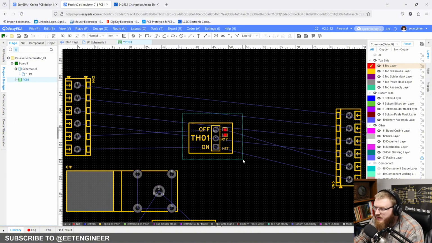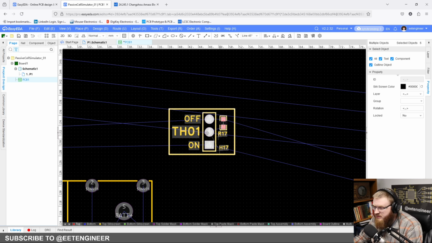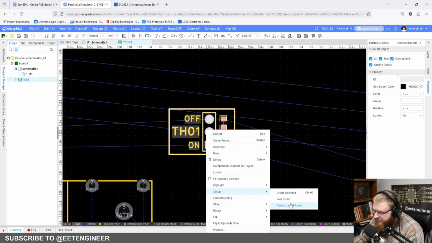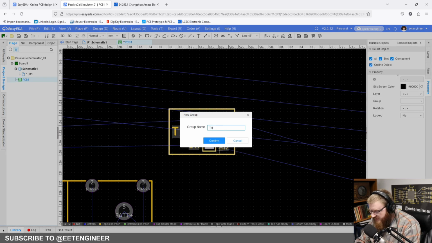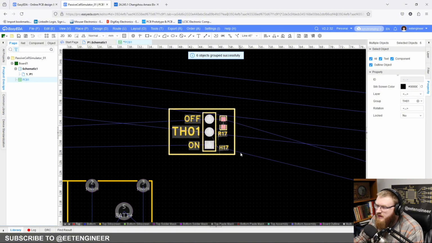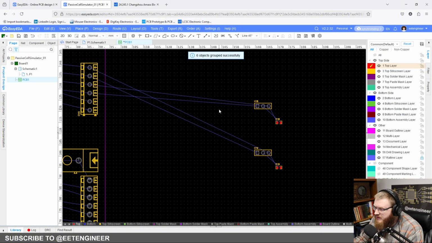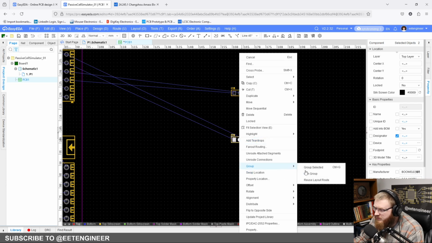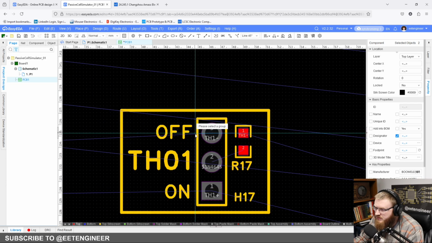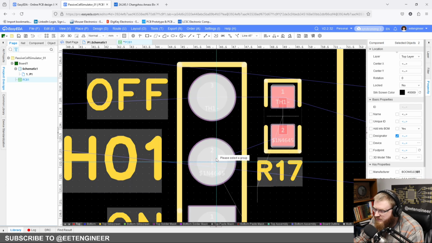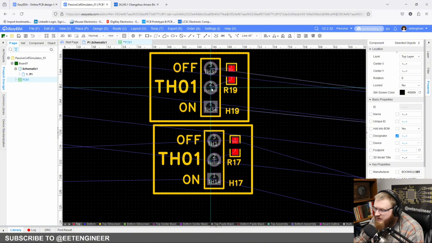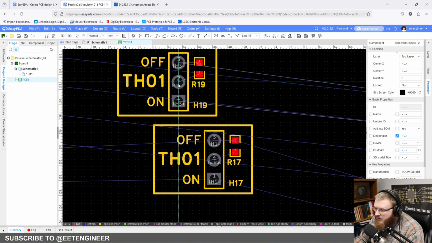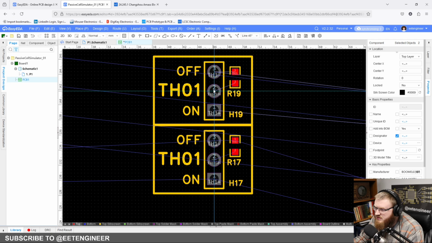So again, I'm going to group these together, and this will be thermistor number 1. And then I'll come over here to the other thermistors. Again, right click, group, reuse layout. We'll go to this one, select the center of this, and then there is our thermistor number 2.